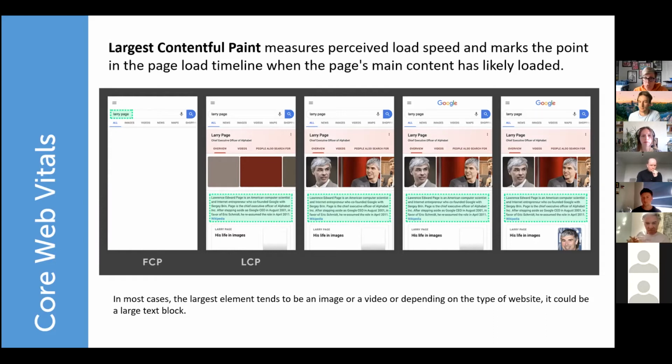In most cases, it'll be an image, depending on what your website is, but as is the case on this website, the largest piece of content can also be a piece of text as well. So that's what this is looking at, is when the largest element of the page starts to appear, as opposed to the first contentful paint, which is when the first element starts to appear on the page.